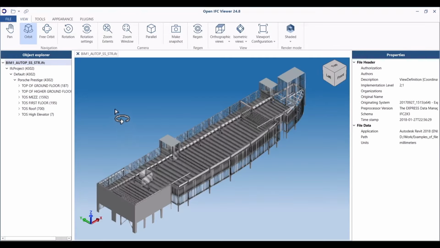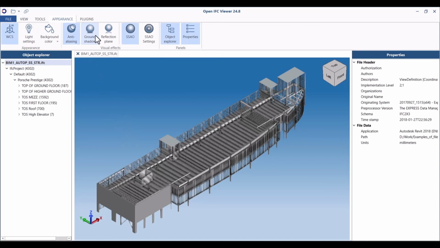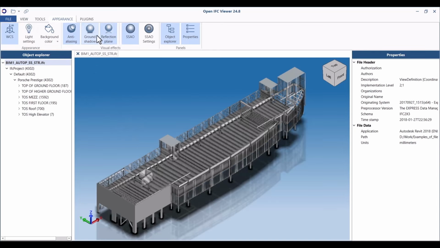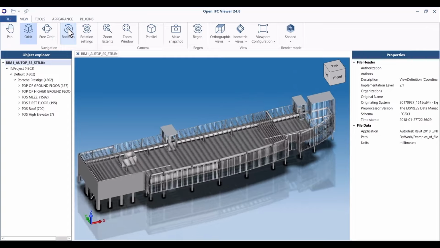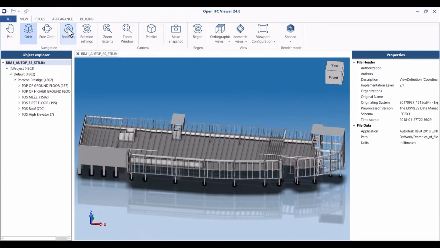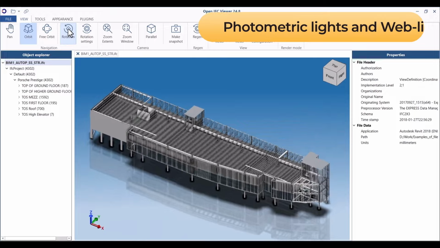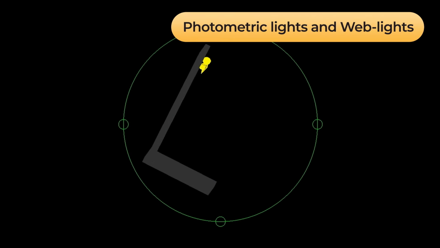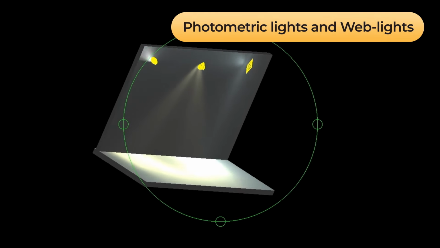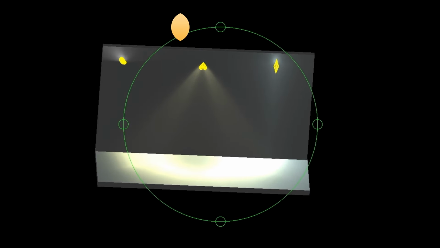We enhanced the reflection plane feature that provides realistic reflections onto planar surfaces and added the ability to use them simultaneously with ground shadows. We added support for photometric lights and the Web Lights Autodesk file format that describes a light distribution from a light source.